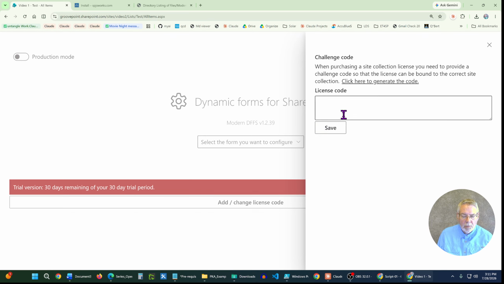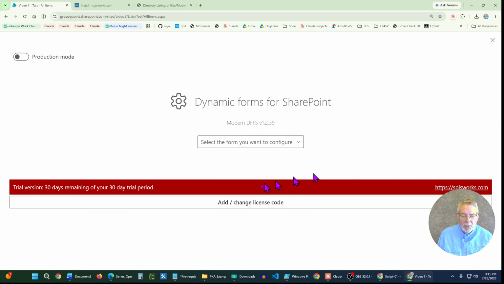Or if you are ready to request a license code, click the link that says click here to generate the challenge code. Then you send that challenge code into DFFS headquarters, and they send you back a code to go in here as the license code. In the meantime, you have 30 days to work with it as a free trial. You don't even have to pay any money before then. In the next video, we'll get into what you do from this point on to finish getting it ready.